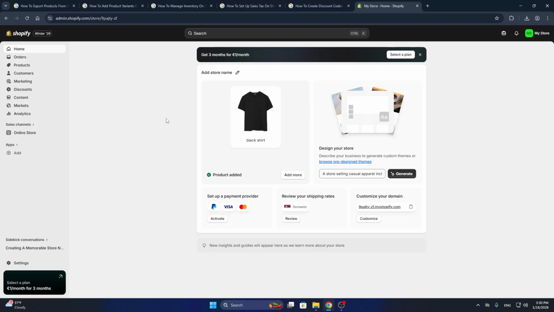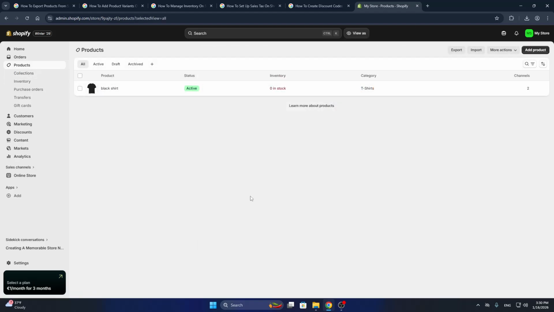From here, we can get started accessing all the options we have for managing our store, and right here on the left side of the screen we can find all the sections we can access, and one of them is going to be called products. This is what we can use to export our products. So we're going to click on the product section right here. This is going to open up this new menu from where we can get started taking a look at all the products we have in our store.